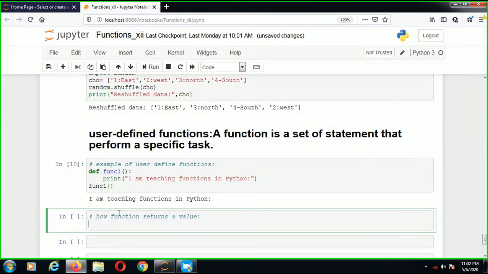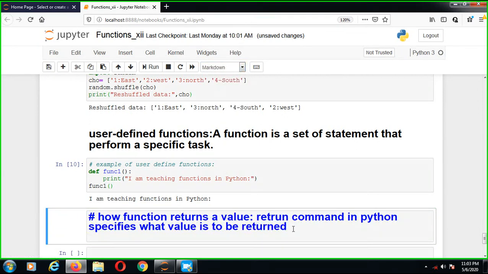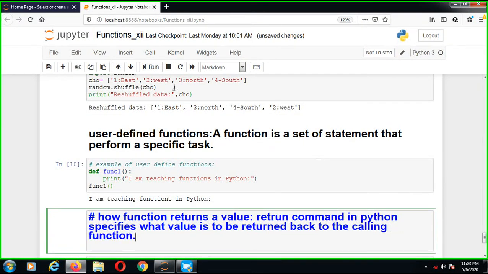So just understand that in user defined functions where no value was returned to the calling function and the Python interpreter. So the return command in Python specifies that the value is to be returned back to the calling function. ठीक है फ्रेंड्स. तो the Python interpreter should decide what value should be returned back to the calling function. This is the user defined function definition.